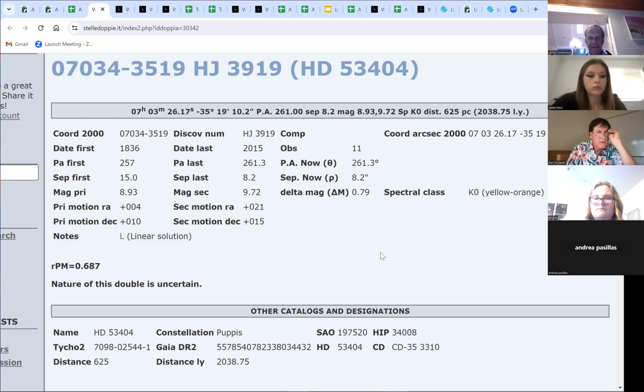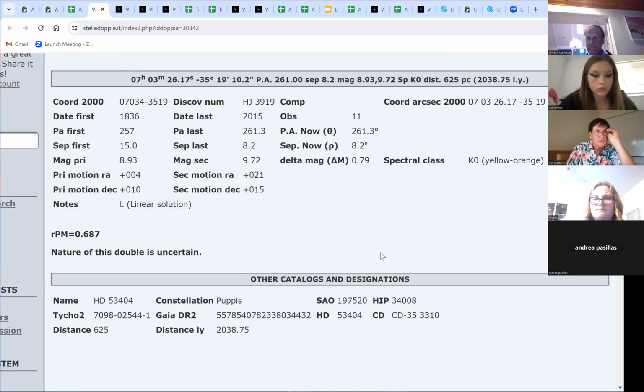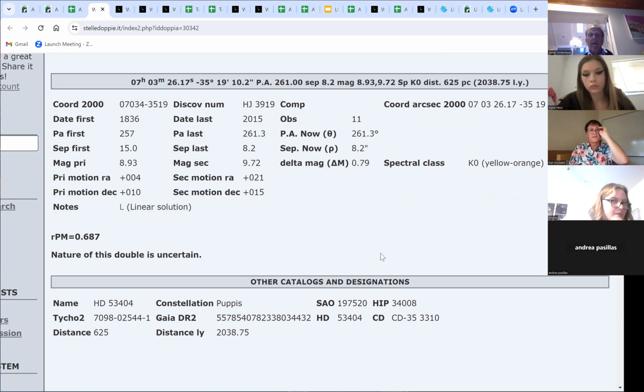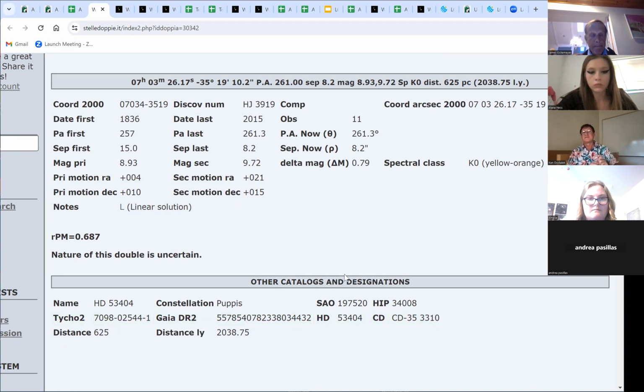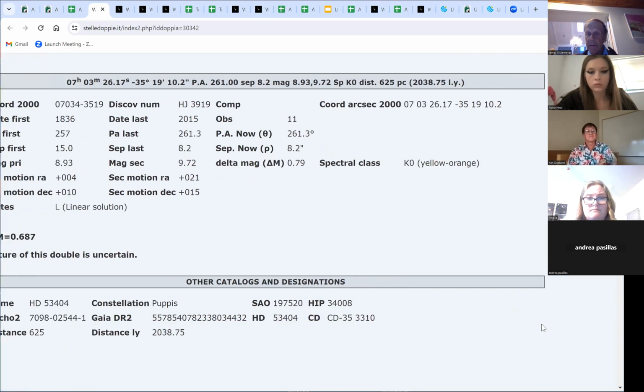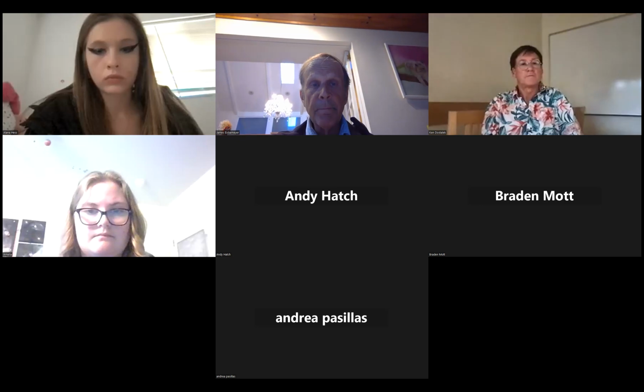Anybody else want me to look at anything while we're here? I had a question. When it says that the nature of the double is uncertain, what information is it lacking? Like, they don't know if it is or not. Well, let me move these pictures around so I can go back to the whiteboard.